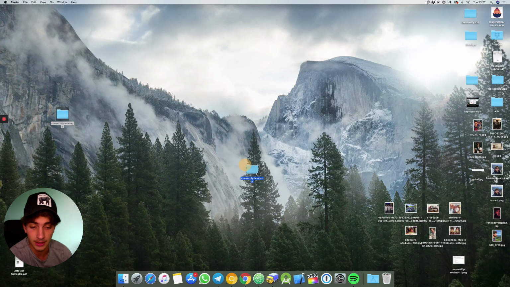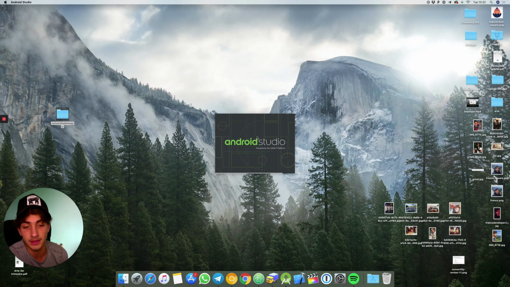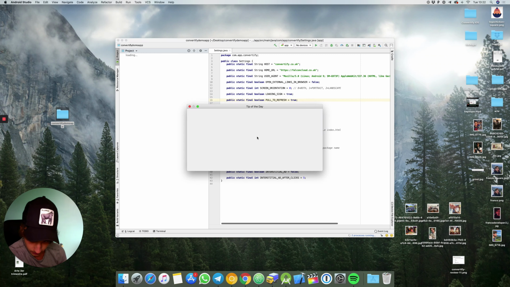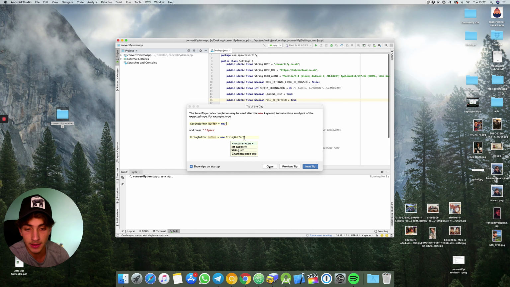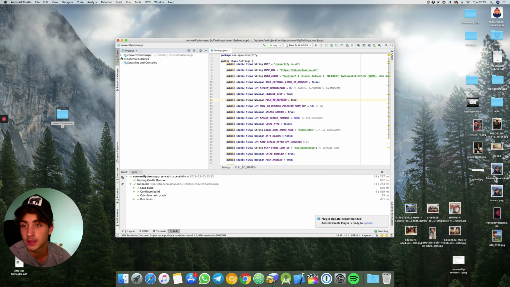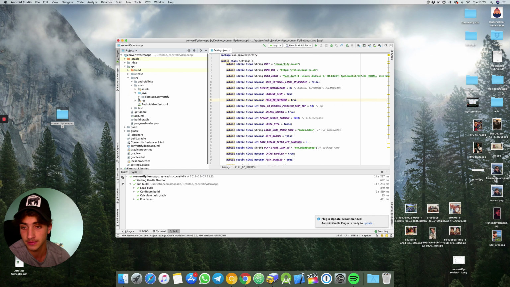Just open your Android folder in Android Studio right there. We'll wait a moment until it syncs. Tip of the day, close, we don't need that. Syncing. Okay, synced successfully. You go to project, make sure to be in project, open your file. In my case it's source, main, Java, and this one.